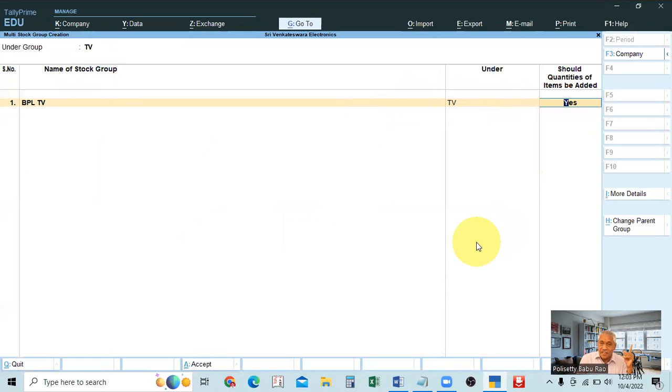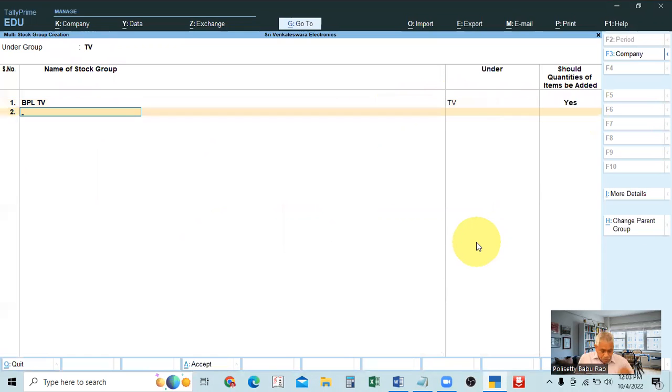So it is automatically taking. If you want, you can make it no also. Next we'll go to Samsung's TV. So here also the same thing. TV is the main group and yes.